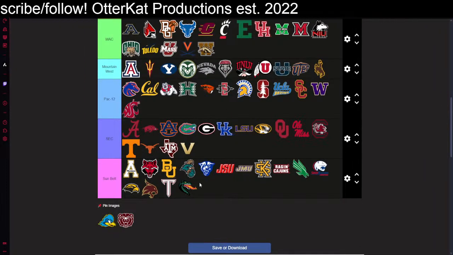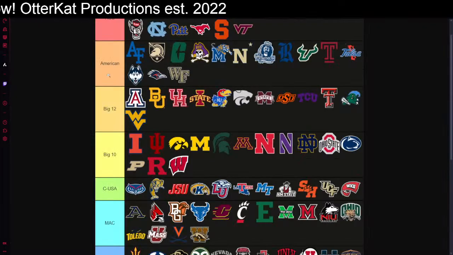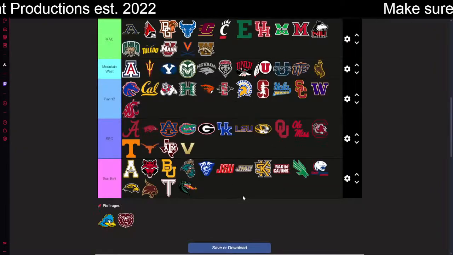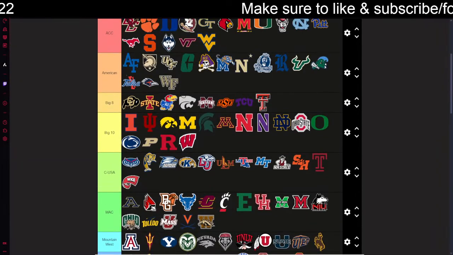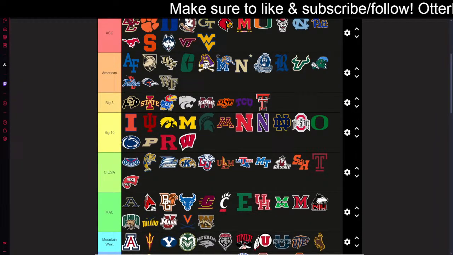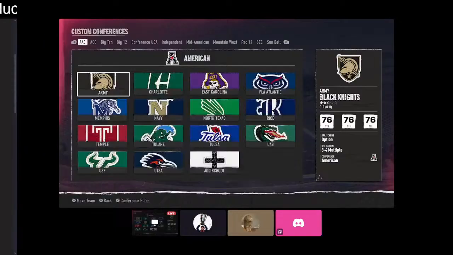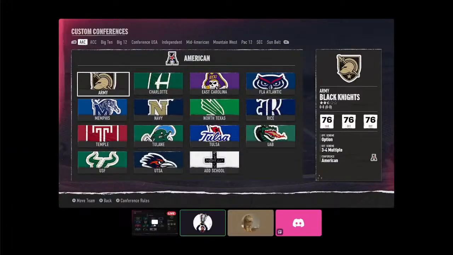And the Sun Belt's basically the same with the exception... Oh wait, no, never mind. Jacksonville State is in the Sun Belt. All right. So we're done with that. Let's realign these conferences.